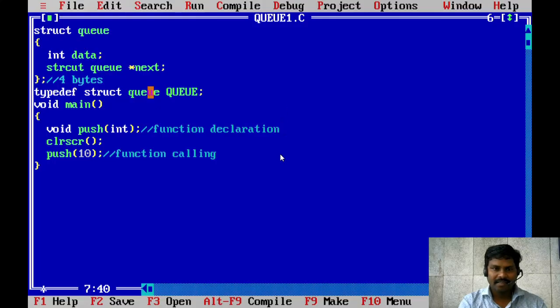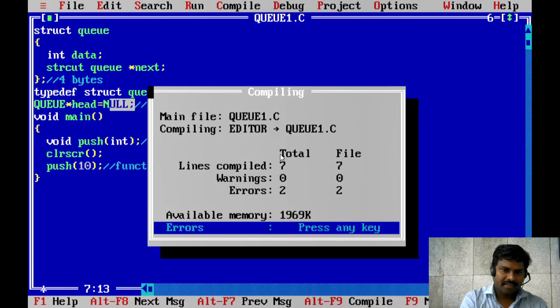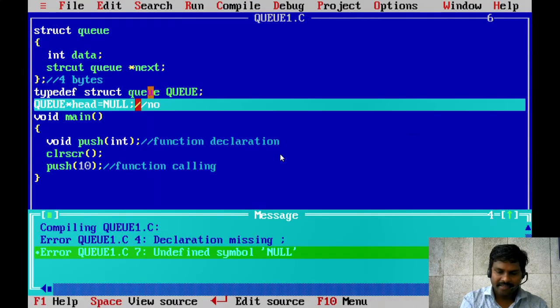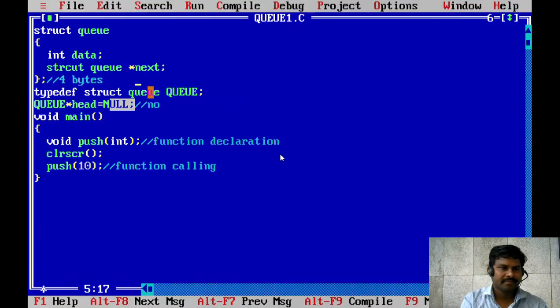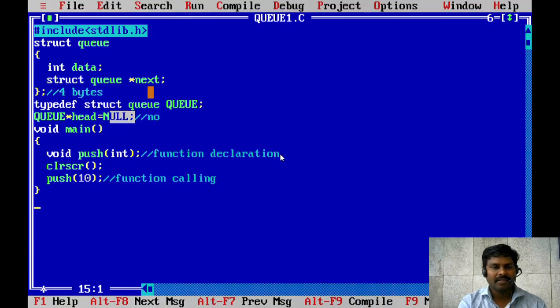Here I am taking the head node as a global variable. Before main I am taking head, which type? Q asterisk head. By default the initial value is null, no need to write null. If you run this code, Alt F9, we will get an error: undefined symbol null. Here I am including one header file called standard library, hash include stdlib.h.